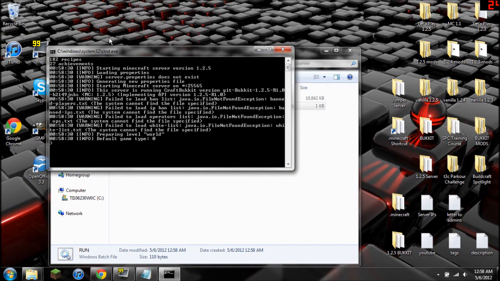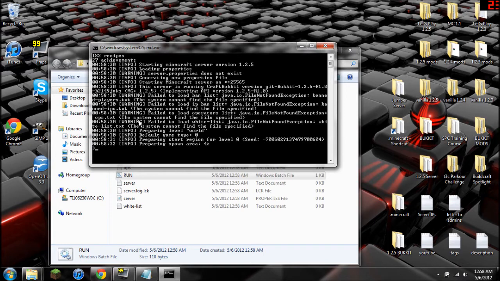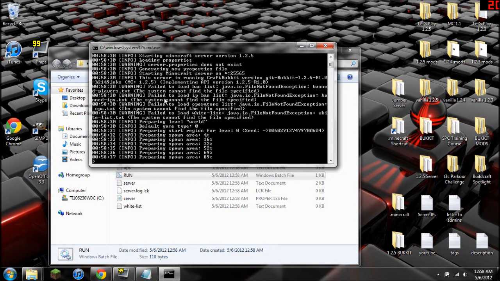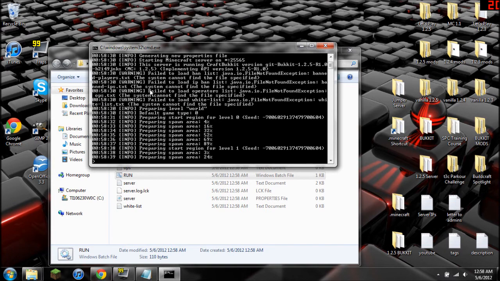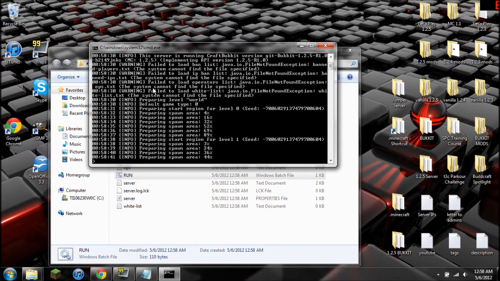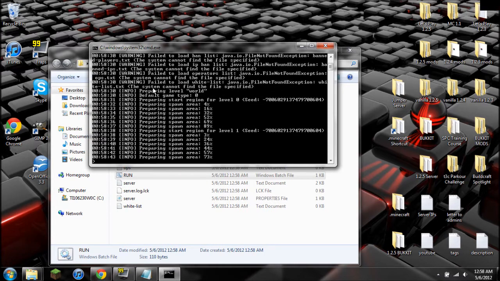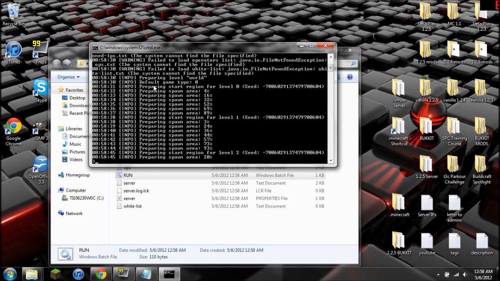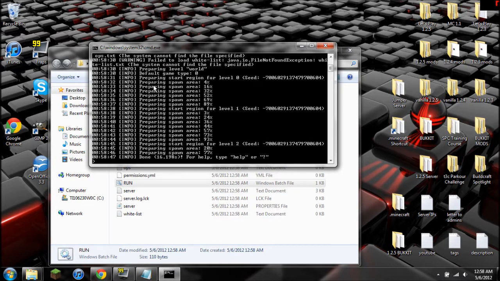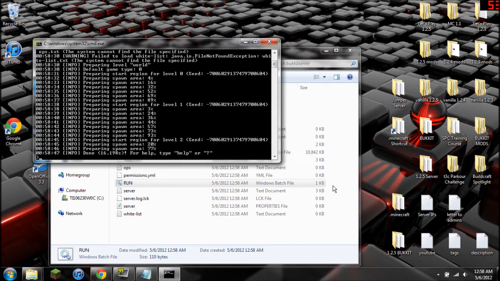Hopefully what we should be seeing is some stuff loading up and whatnot. It's going to prepare the spawn area. You may get a few errors, but that's normal. That's just basically telling you that it has no list to go off of because it's brand new. So it's going to prepare all the spawn area and whatnot, and once it's done, it'll say done, and it'll tell you how much time it took to generate all that stuff. And yeah, so now if you were to go into a vanilla Minecraft, which I hope I have installed right here.